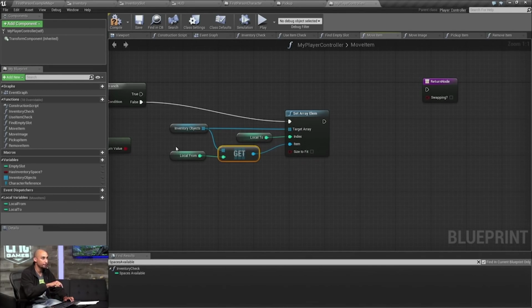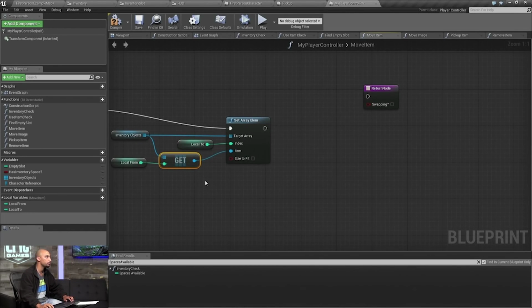So we've moved the item from its previous position to its new position. However, we need to tell its old position to null itself out. Otherwise, you'd have two instances of that item inside of your inventory objects there.